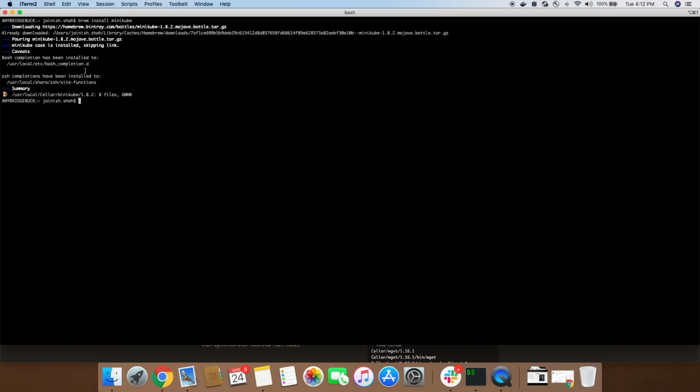So it says in my case kubectl was already installed, so I will need to do brew link as well, and the link is created. So if I run minikube version now, it will print that version 1.8.2 is installed.